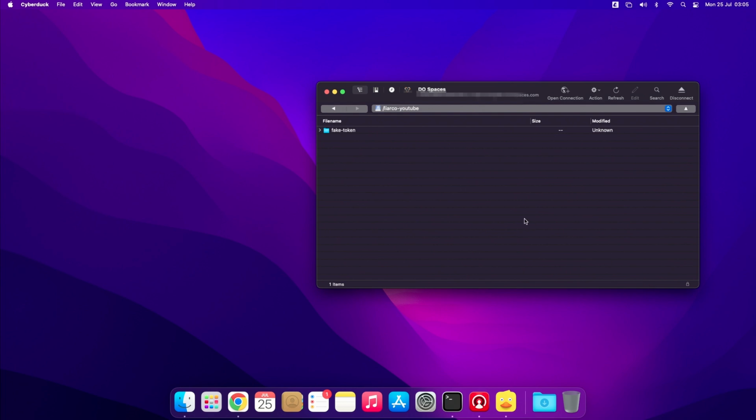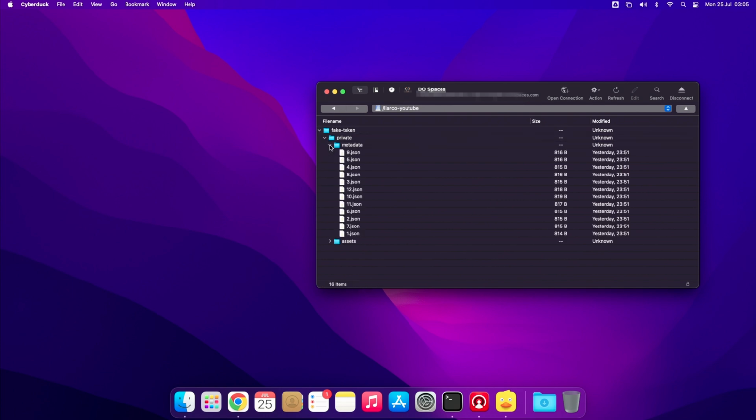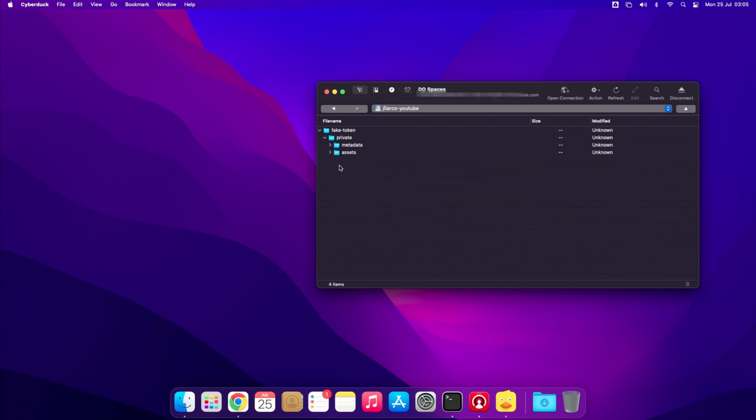Inside of it, I have some folders which follow the default configuration expected by the Safe NFT metadata provider. I have a private folder, and inside of that, I have a metadata folder and an assets folder. Also, I uploaded my collection files to these folders. Keep in mind that the image property of the metadata files will be replaced automatically by the app, so you can leave it as is. There is nothing special to do.